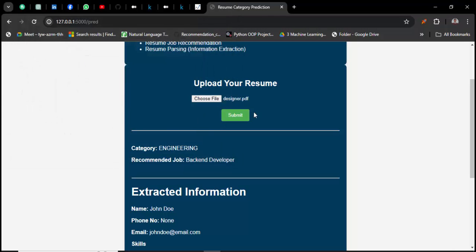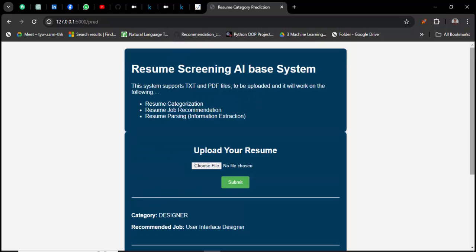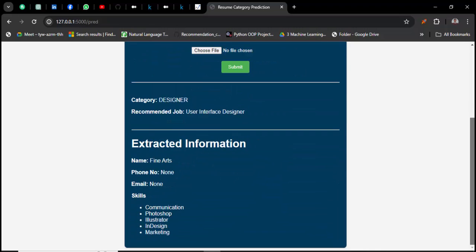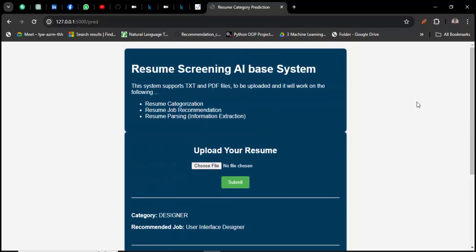Designer, in designer I don't have email, phone number, all those stuffs. I don't remember, it might be or not, I don't know, but let's see. So category is designer, recommended job is user interface designer, and name is fine arts. It might be there. I have given the name fine arts, I don't remember. We are not getting the phone number, not getting the email, but yes, for skill it's working. So yeah, this is the project.